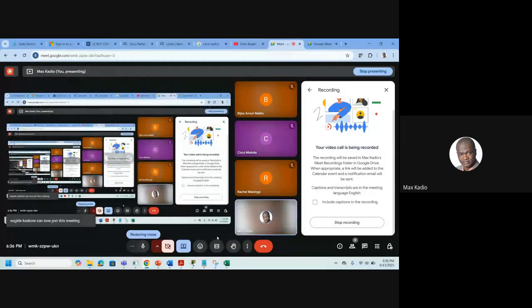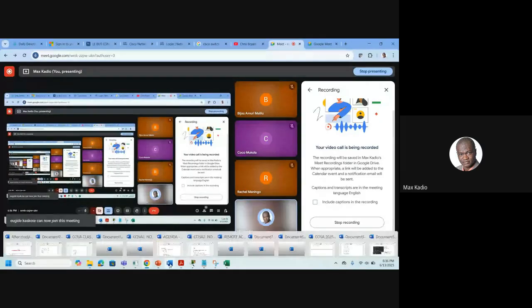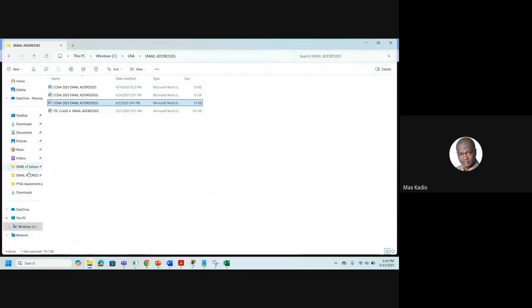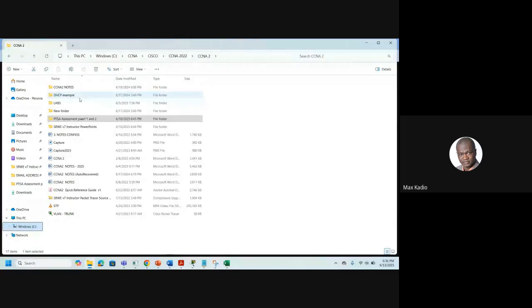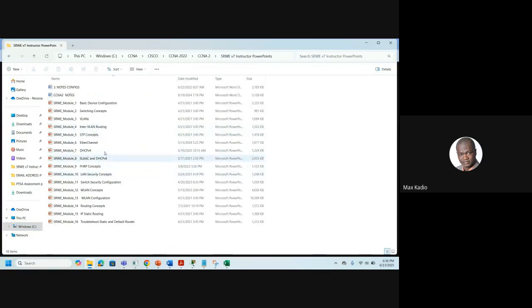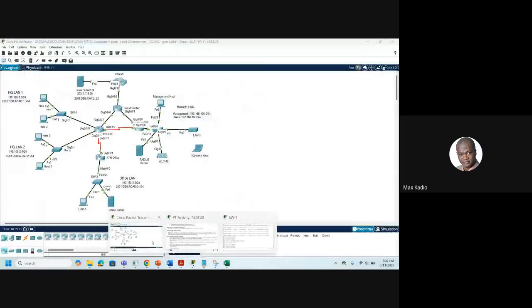Let's start. Today we're going to do CCNA2. Chapter 3 and 4 are the same, so that's why I'm going to combine them. We did a bit of VLAN already, so I'll use today to make a demo.